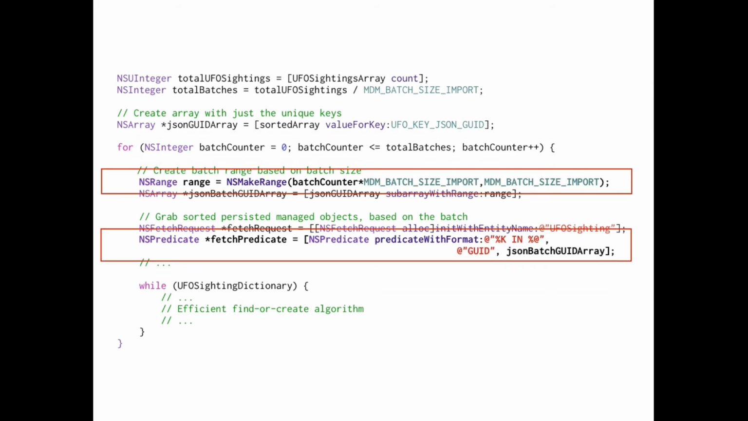You could make a range of your new data based on your batch size, and then you can do a predicate with format with the in keyword. The in keyword, there's a key, and so that's only going to fetch the managed objects from the persistence store that are in that JSON batch. And so now you've limited each fetch size, so you've reduced your memory footprint.